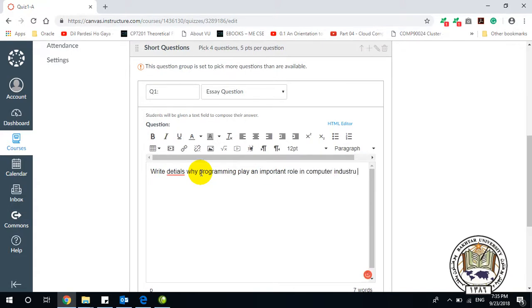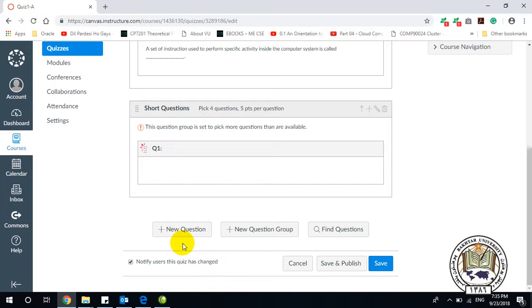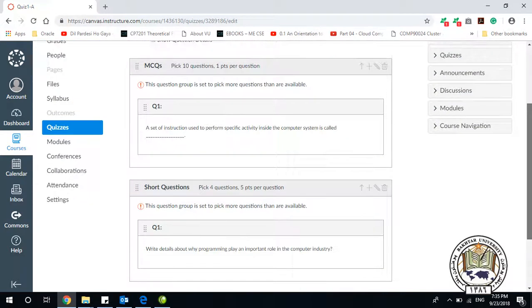So I'm choosing an essay question, and I'm writing, write details why programming plays an important role in the computer industry, for example. So it is a simple question, and now the student will be given a text box, and inside that text box the student will be required to write detailed information about this question, and simply we have to click on update the question. So accordingly you can add your questions in that.